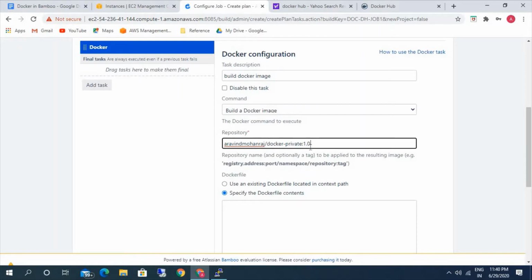1.0 is nothing but the version tag that we are using here. We can create multiple versions for the same image, like 2.0, 3.0. Every time you want to make changes to the image, if you want to update or add any packages, you don't have to create a new repository. You can update the same repository with the version names.